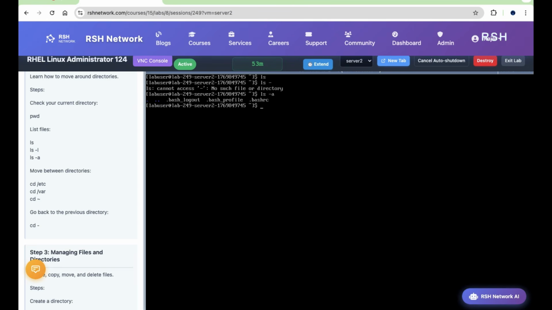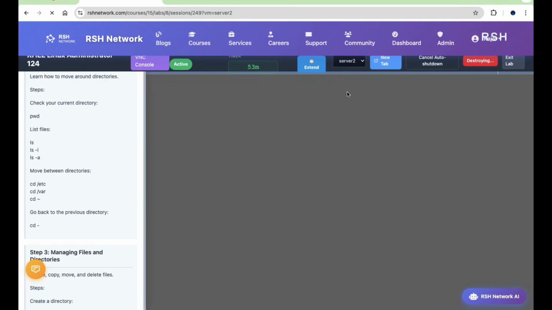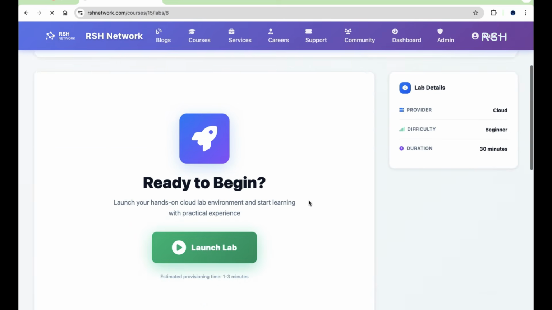In case you have any deep questions, or any specific question where you need support from the trainer, you can simply book a session with the trainer. I will show you next how to book it. Once you are done with the lab, you can click on the destroy button and your lab will disappear. If you need the lab again, you can launch it again.